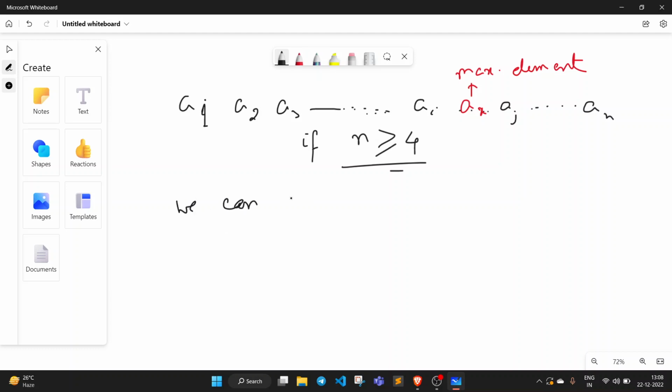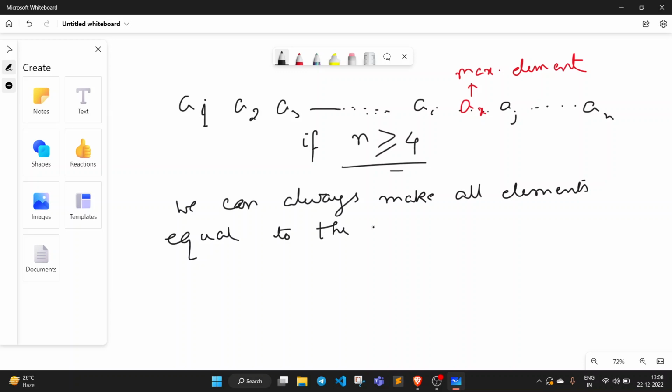We can always just make all elements equal to the maximum element. So how is this helpful? So this actual maximum is the sum, right?